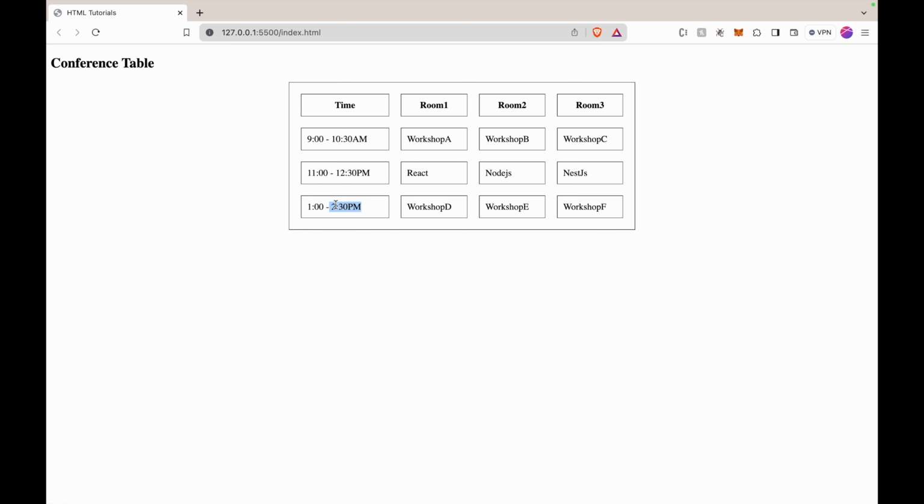Another thing which I want to show you guys is, for example, I want React classes from 11 a.m. to 2:30 p.m., right? So how can we do that? This should be merged actually, right? So let's see how we can do that. Let's go to React. Here we have a property called rowspan. Sorry, it has auto-completed for me. So rowspan will be 2.